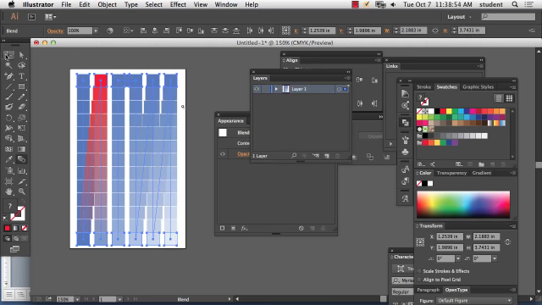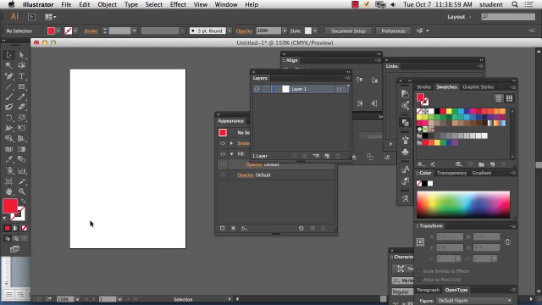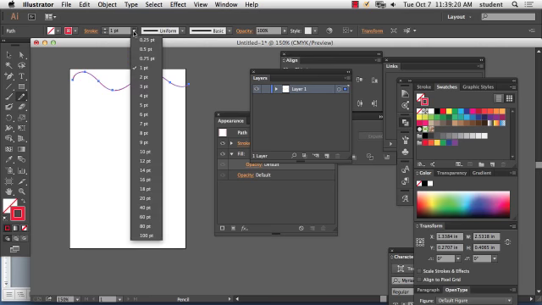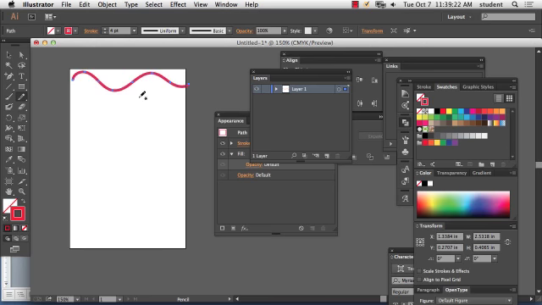Instead of using boxes to make your pattern, which is all fun and games there, you can actually just use a line. So what I'm going to do is use my pencil tool, and draw a nice smooth line. And I'm not going to have a fill to it. I'm going to turn the fill off, but I'm going to have a stroke to it. And I'm going to make it a little bit thicker. Something like that.